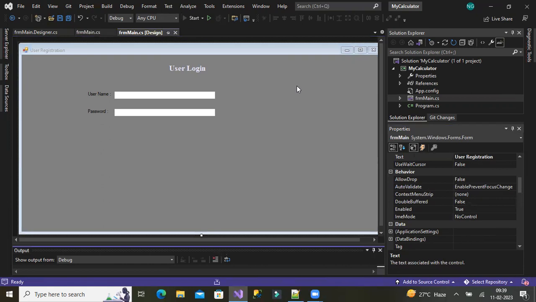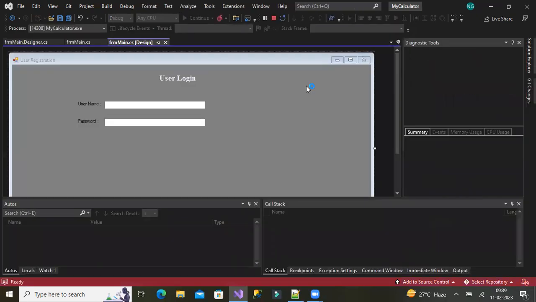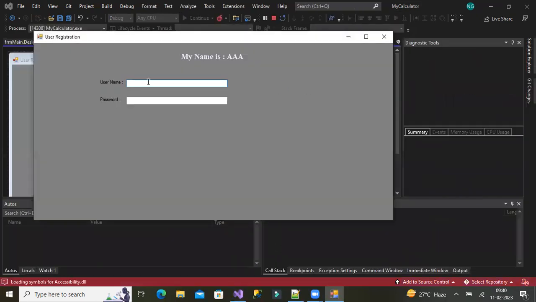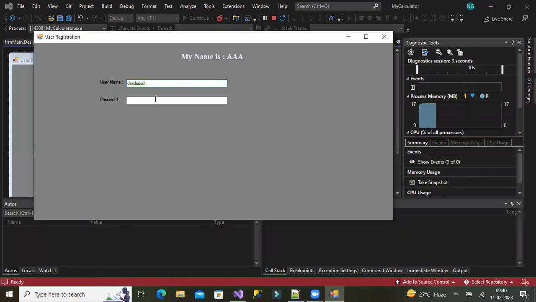Now let's see. Here username can be displayed. Password, see, if I write something, it is giving stars only. It is masking my password. Now my password is safe. Others cannot see this.